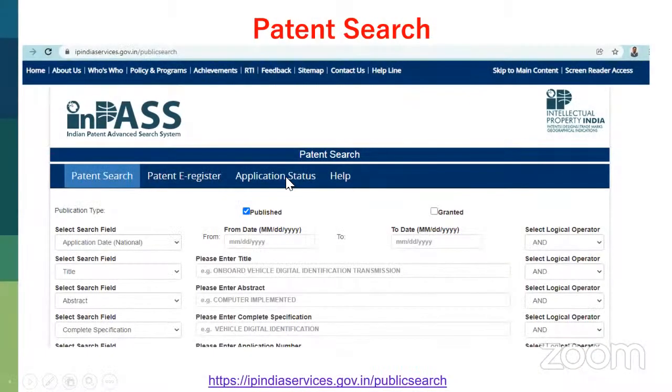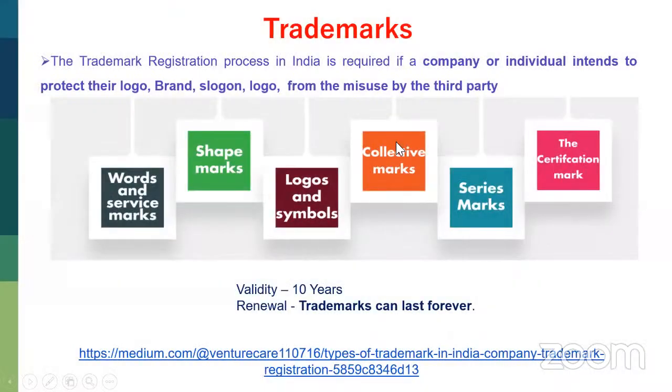Yeah, so this is about patent search. I'll show you the IPR portal also a little later. The next one is a trademark.